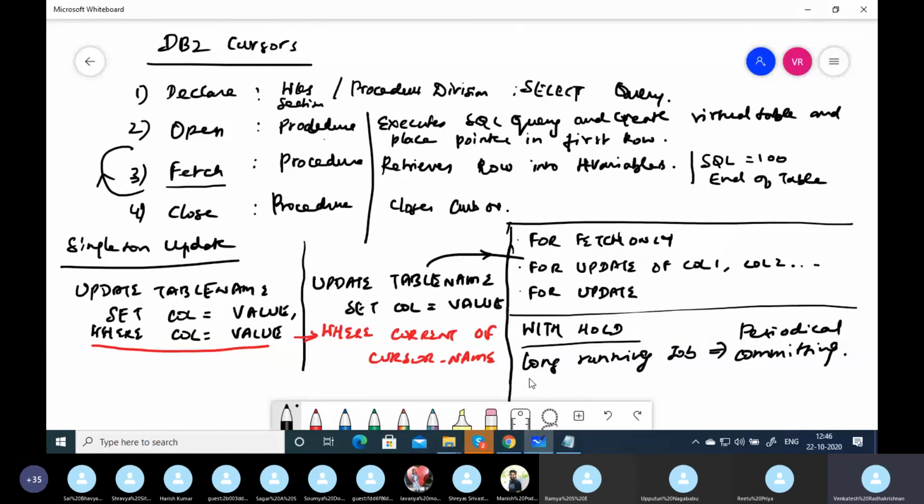Generally, commit closes the cursor. Suppose you are writing the commit command as part of your fetch. After commit is executed, it is going to close the cursor. So the next fetch is going to fail because the cursor is closed. In order to keep the cursor open till the end of the program, we write this keyword in the declare cursor statement. So withhold is used to keep the cursor open. So these are some things about cursors.